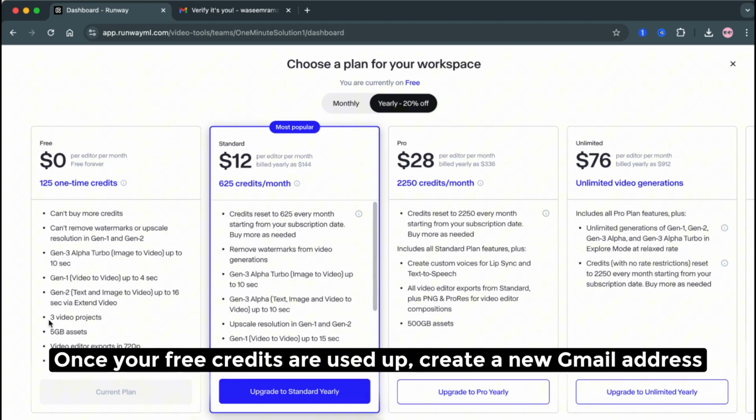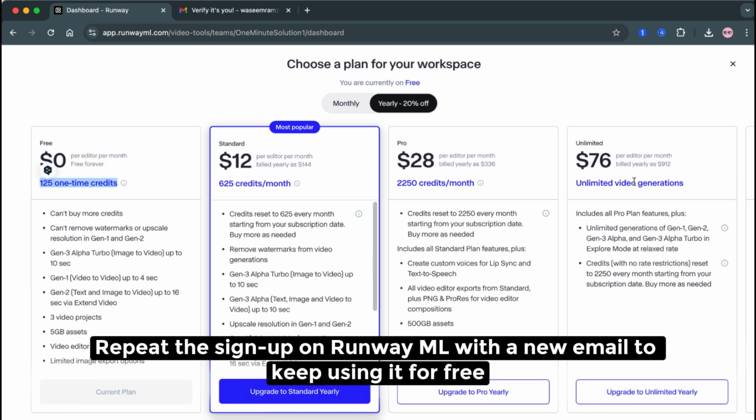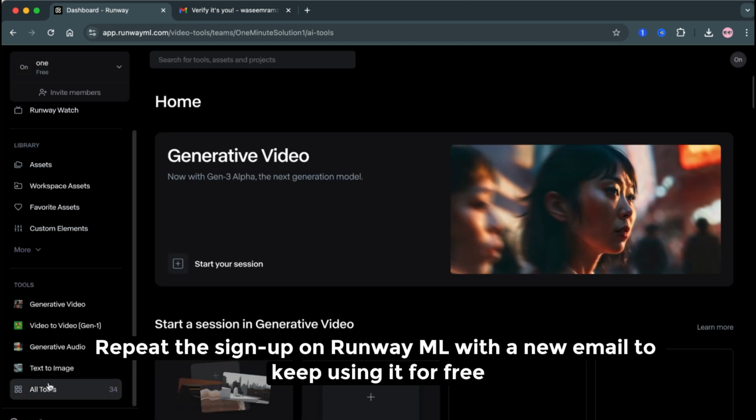Once you've used up your free credits, you can just repeat this whole process by signing up with a new temporary email address. That way you can keep using Runway ML for free over and over again.